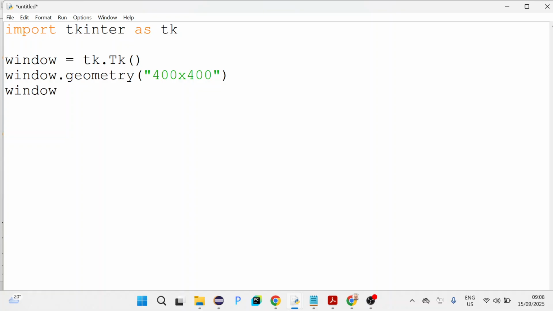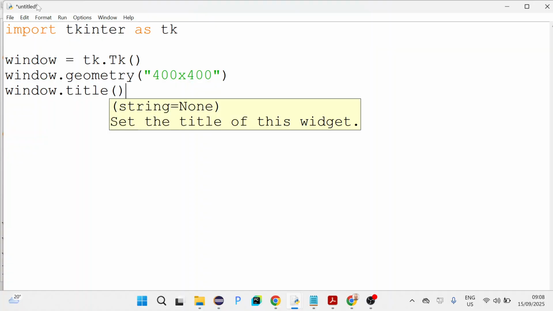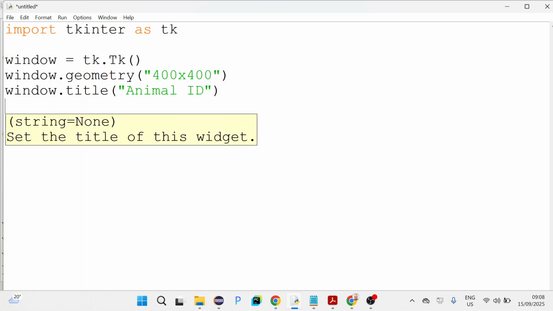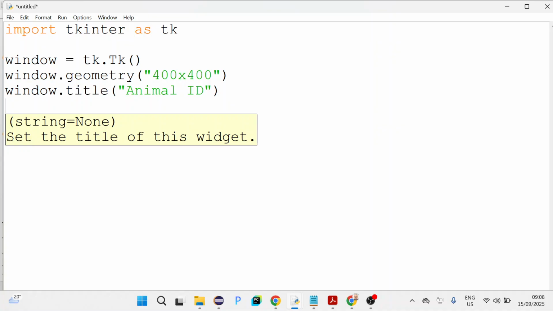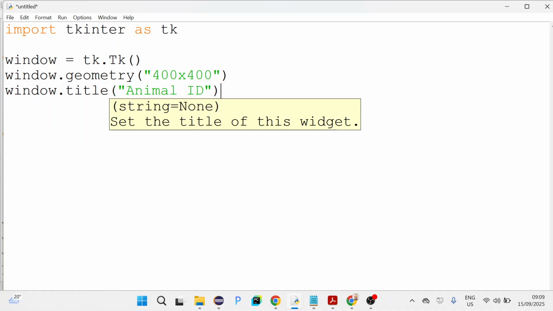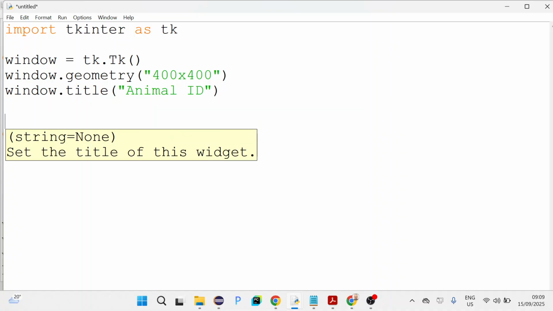We can do window.title. And that's what's going to appear up on the top. Okay, it's not what appears on the screen, but on the top of the tab bit. Animal ID. Okay. Anything else we need to do? Probably. But that should be enough, hopefully, to get a basic window going.